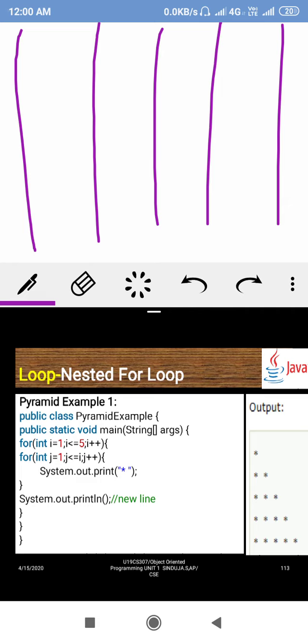Okay. j equal to 1. 1 is less than or equal to 1. Yes, condition true. Star, 1 star. Okay. Then I increase the value of j. j will be incremented with 1, in the sense j value equal to 2. 2 is less than or equal to i. What is my i value? i value is 1.